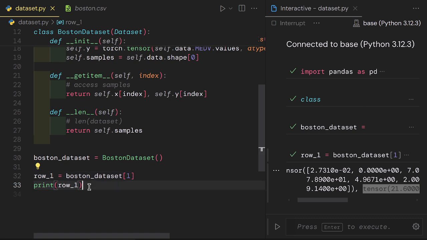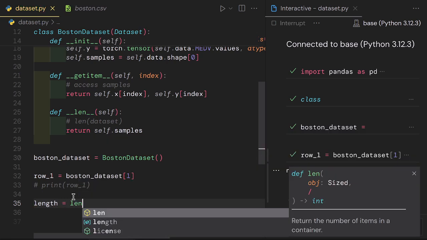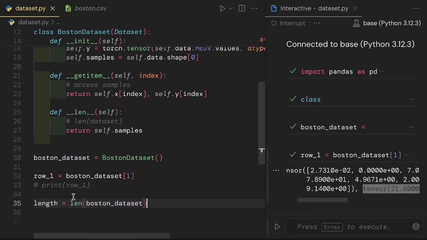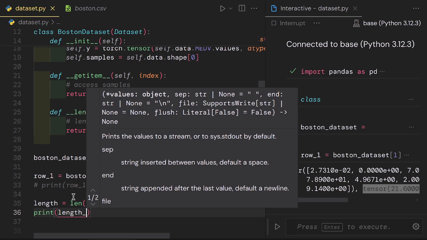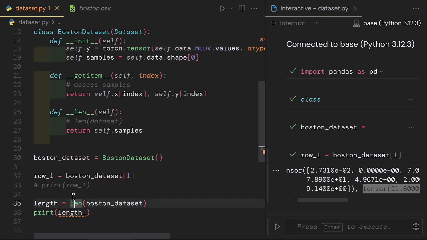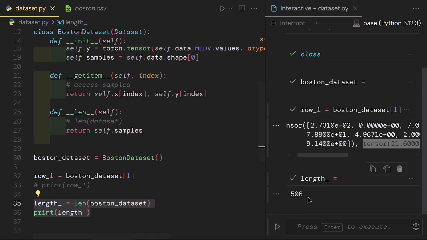Now we can also get the number of samples in our dataset by getting the length as the len of the Boston dataset, and then we can just print this out. Length of the dataset. I'm just going to add a little underscore, and then I can run this. So we can see that the length of the dataset is 506.